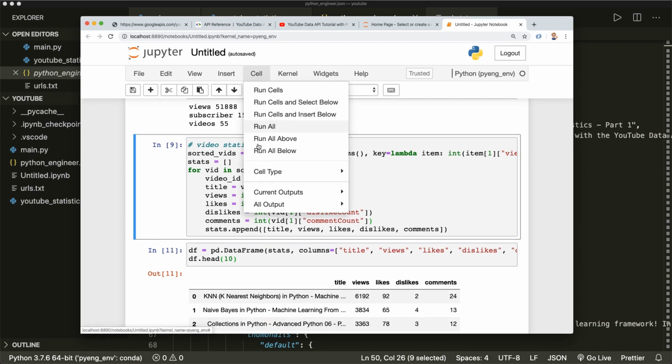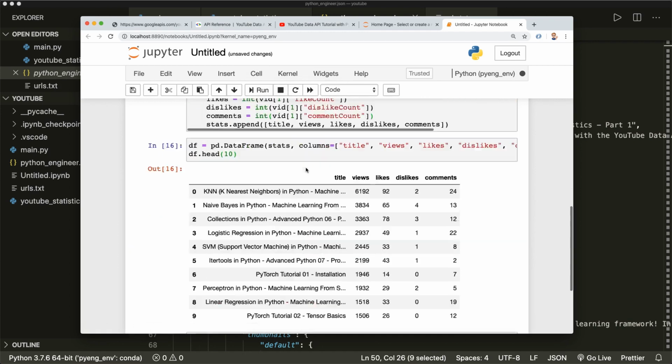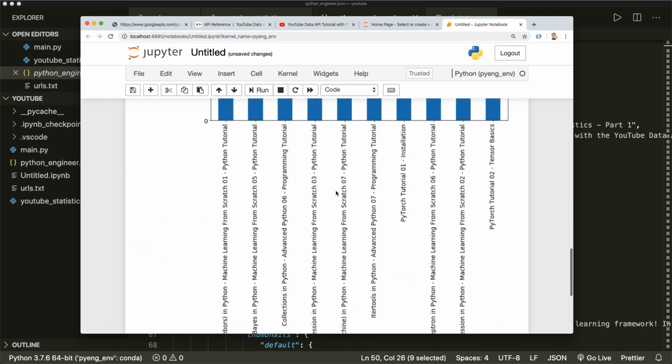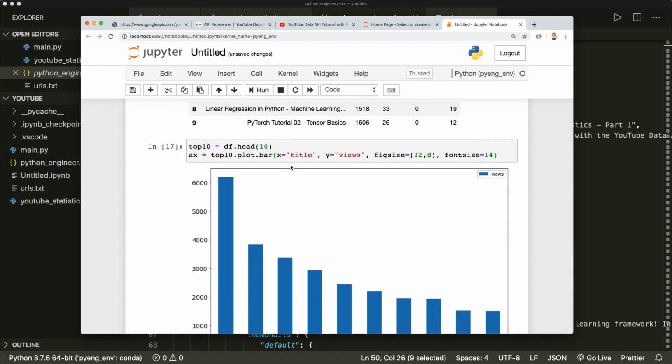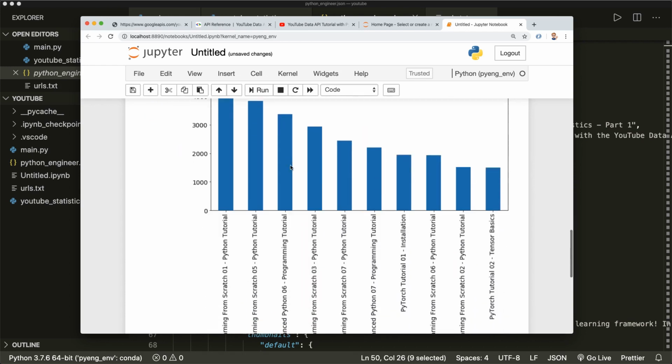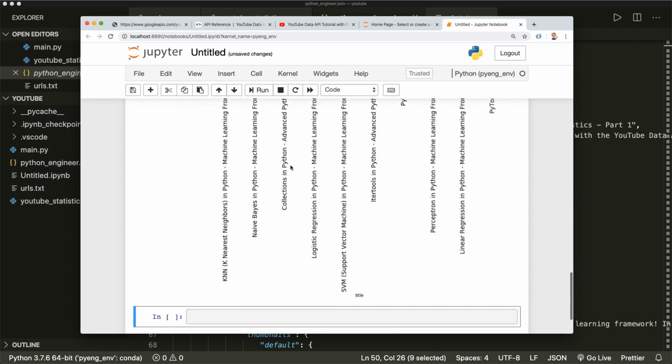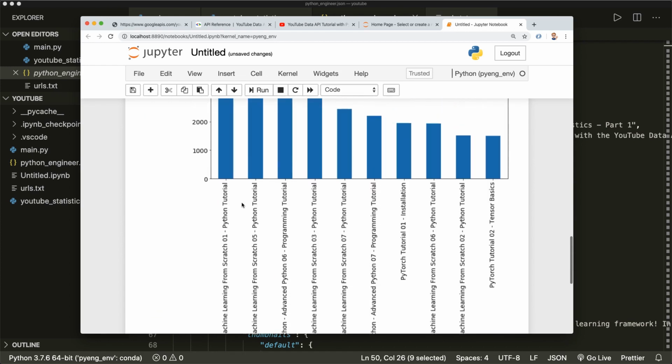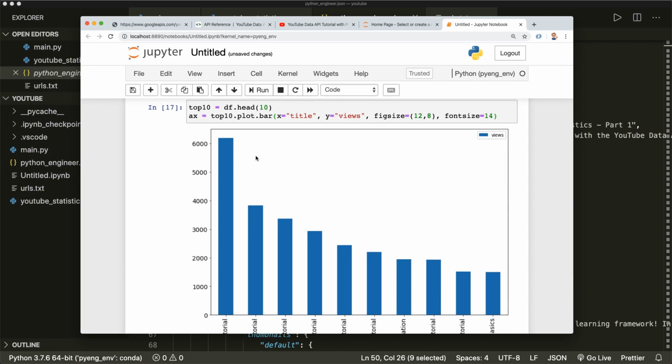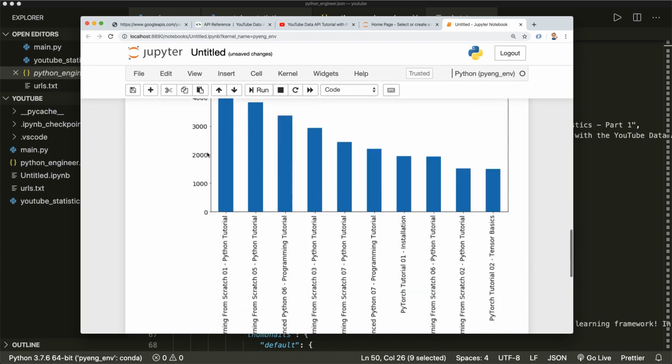So now let's run all. And then down here, it should create the plot. So here we plotted the 10 most viewed videos and the titles. As the first video, we see that we have the K nearest neighbor and then the naive Bayes. And yeah, this gives a pretty good impression about the view count of the top 10 videos.